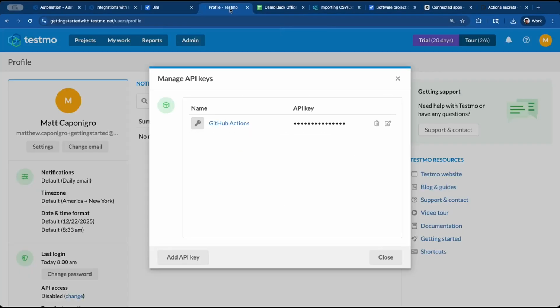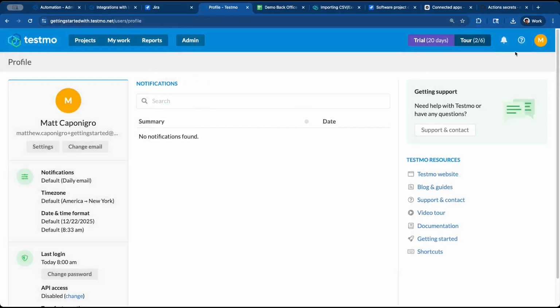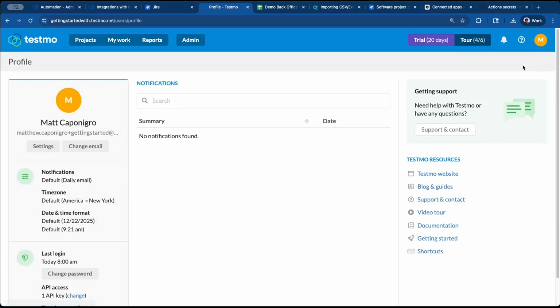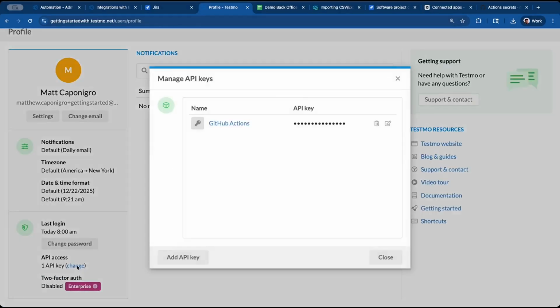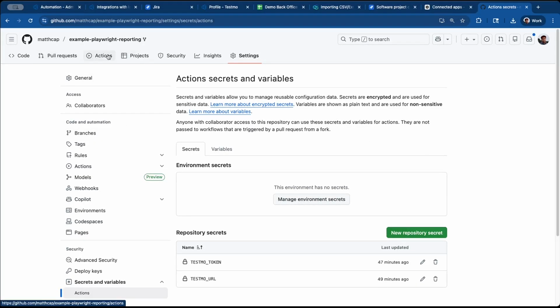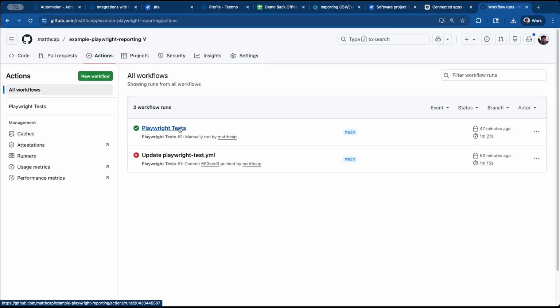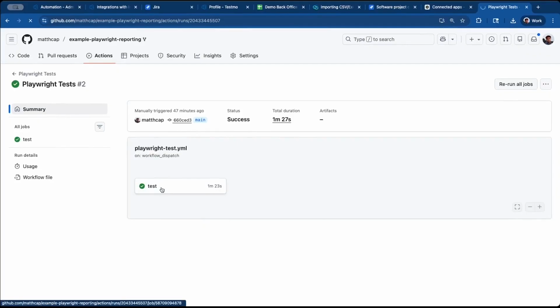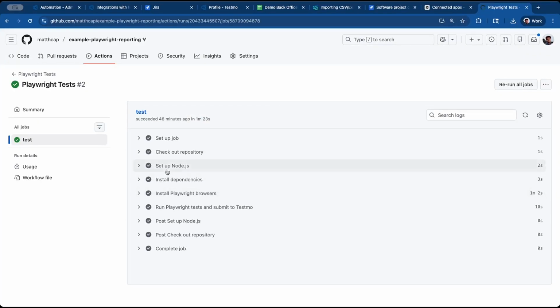In Testmo, you can get your API token by going to your profile. And as long as you have API access from your admin, you can add any number of API keys. You can see I set up this GitHub Actions API key earlier, saved that as a secret in my GitHub Actions repository. And then let's go ahead and take a look at this action. So I ran this test. In this case, I triggered it manually, but let's take a quick look at the overview of how this ran.